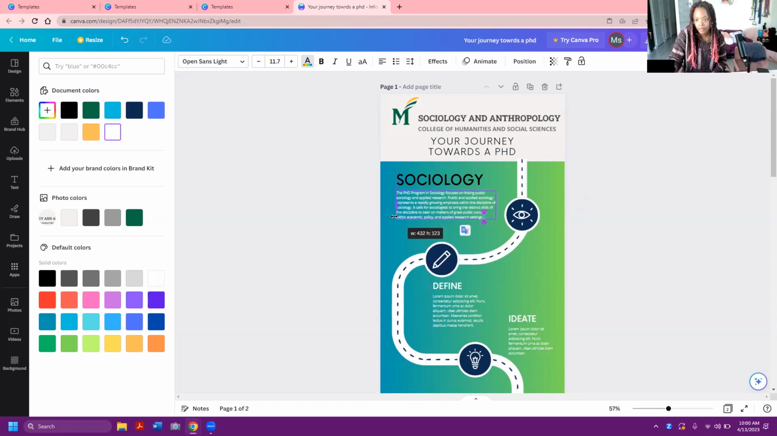I'm going to stretch it out. And it's up to you if you want to bold it or not. It's also up to you what alignment you want. If you want it centered, to the right, middle, left. I like it centered. And I'm going to make this a little bit bigger. I'll make it 14.7.